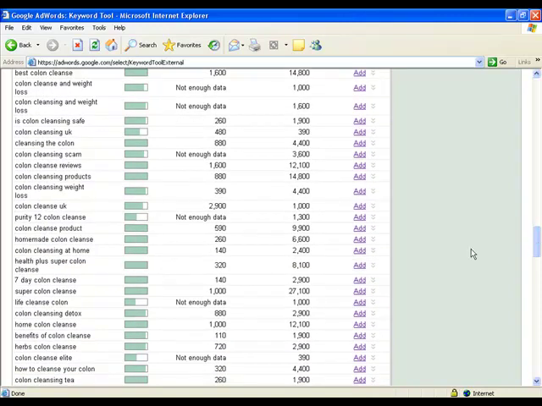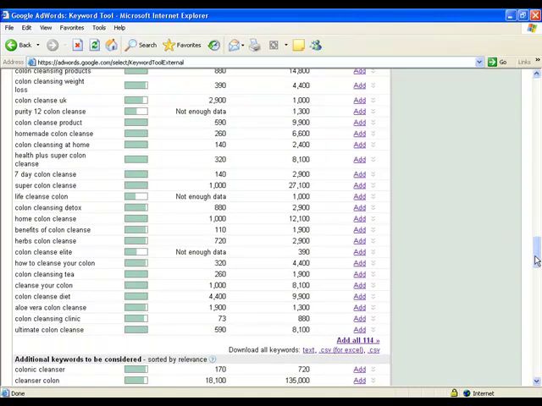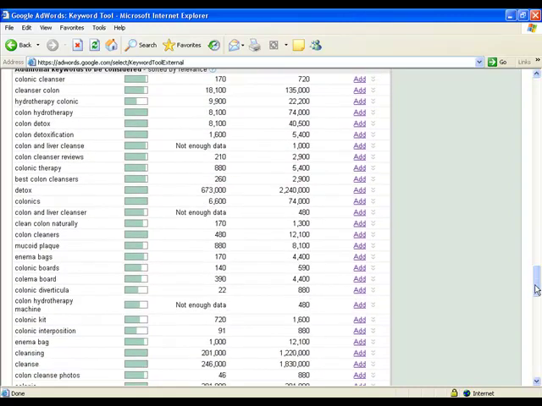Scrolling on here, you can see that there's others with quite a stiff amount of competition. You can see lots of searches, lots of competition. So what you might have to do is spend some time digging around and finding lower competition keywords. So what I could do is I could then take some of these suggestions from down here. Now, for example, hydrotherapy colonic, 22,000 searches a month, not too many advertisers competing, worth looking at.